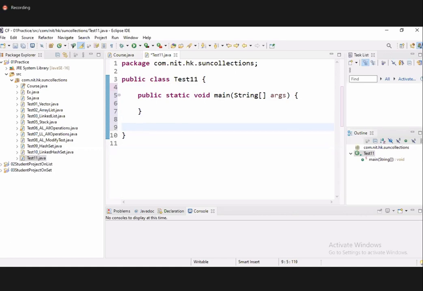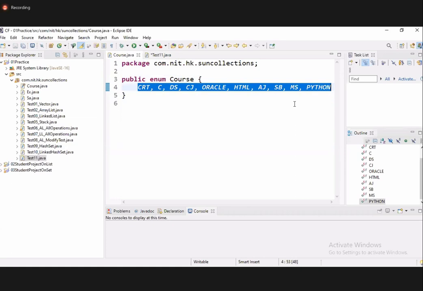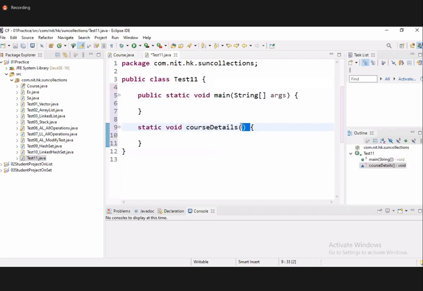Assume that there is another class with some method called static void sendCourseDetails. Now this course details method should receive all the courses available with Naresh IT. And tell me, all courses available with Naresh IT are maintained by using what? Enum. In enum, all these are objects. Now all these objects I need to pass as an argument. Then tell me, what is the parameter I have to take here?